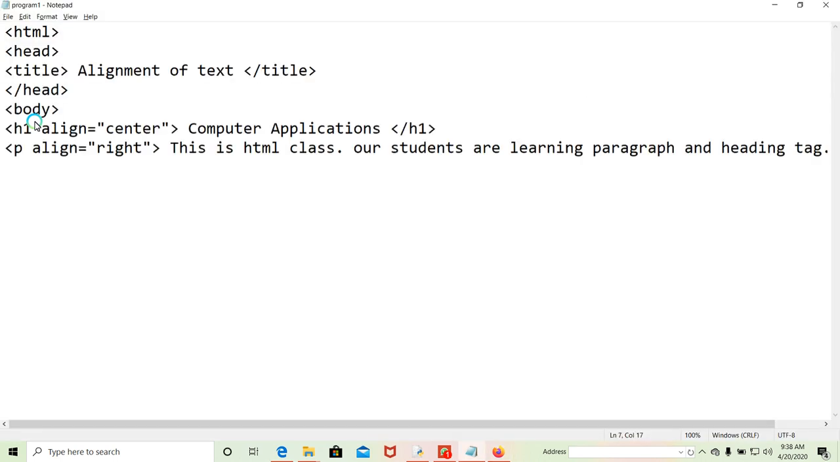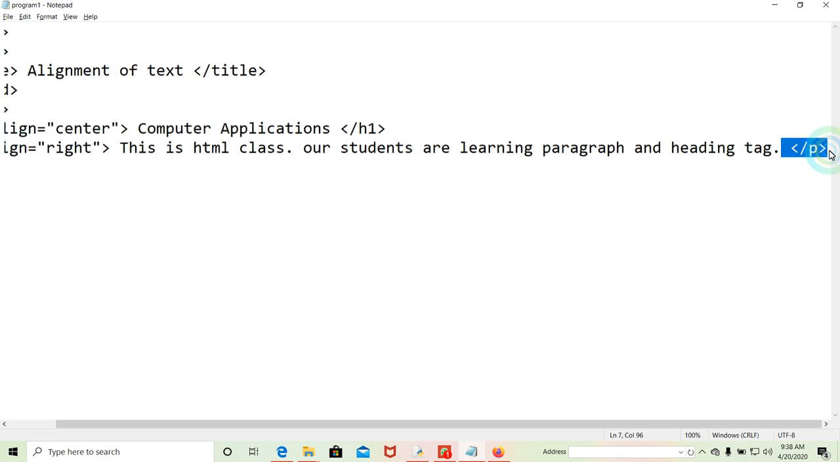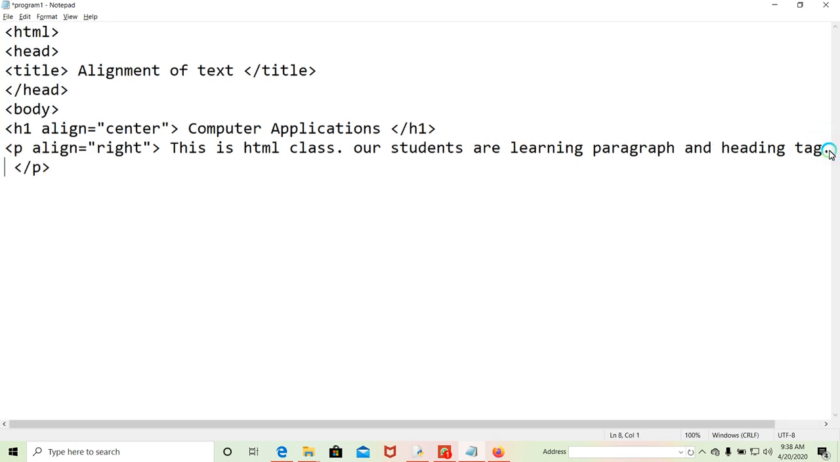You can display more than one text. Okay, here no need to close, right? Heading tags are 6, that are H1, H2, H3, H4, H5, H6.